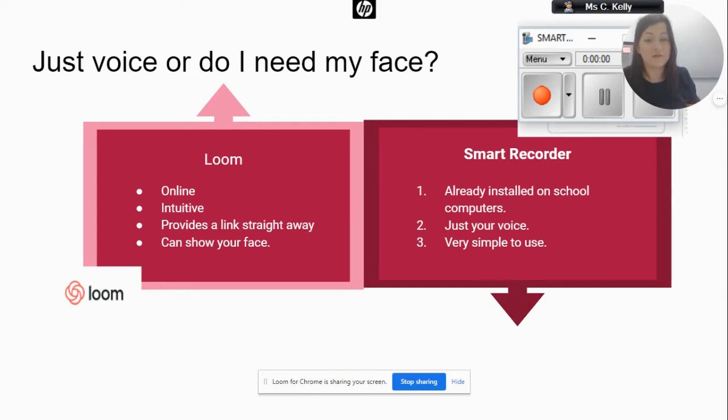So with Loom, everything is online. It immediately publishes your video online, so you've got a link that you can send to the students. It's very intuitive, it's very easy to use. Once you've got the app, it's really good. And you can show your face. So for the students, that little bit of face contact, being able to see you, could add a little bit of engagement there.